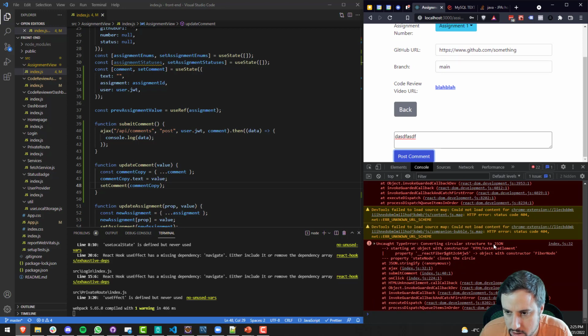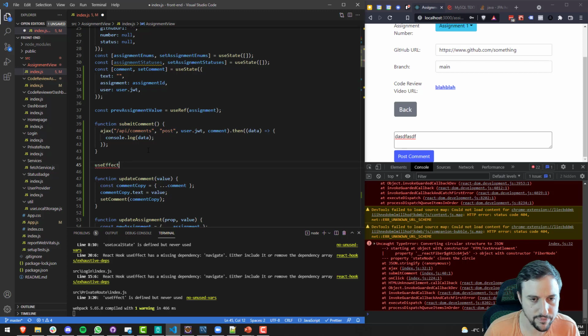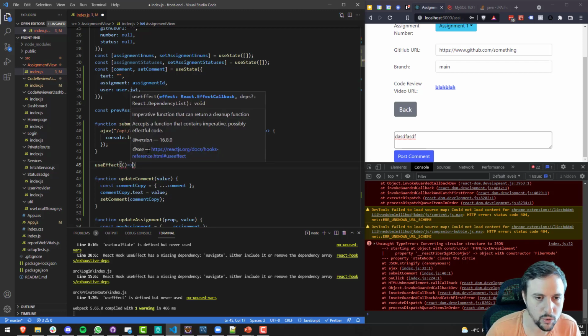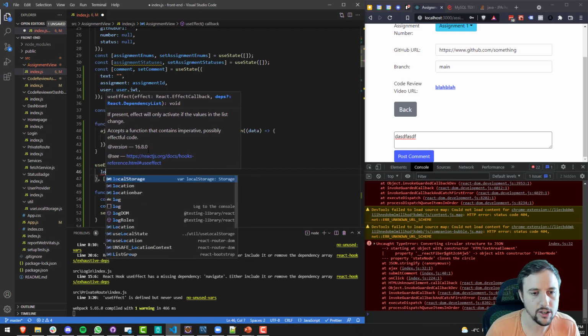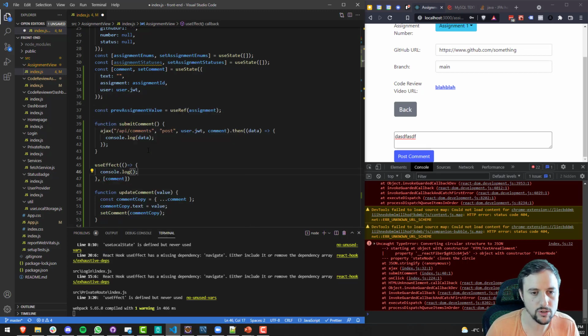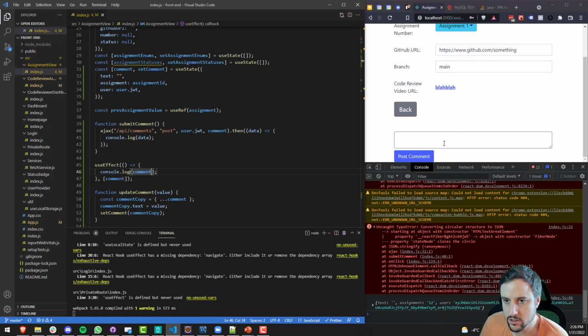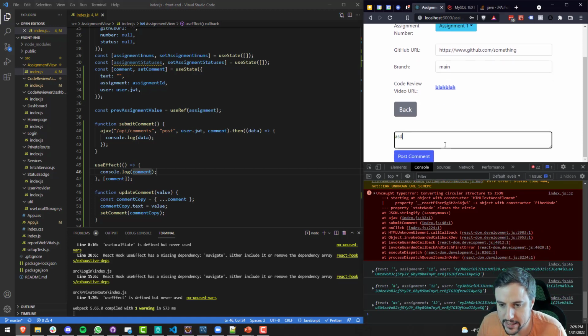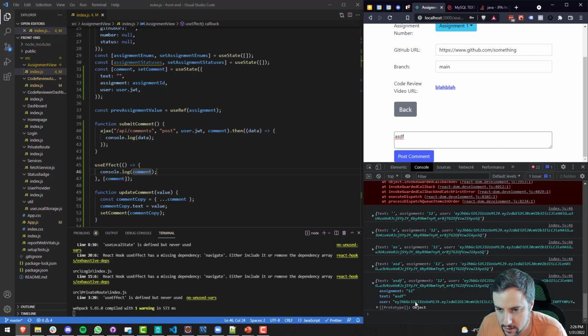Converting circular structure to JSON, starting with blah state node. Okay, so something's wrong with my comment. So let's do a use effect hook to see what's going on with our comment object. So we'll put a dependency on comment and say, hey, when comment changes, I want you to log to the console the value of it. Okay, so here's our comment. This looks good. So if I type in a comment ASDF, okay, so text is there, assignment is there, user is there, and that's it, right? Cool, I like that.